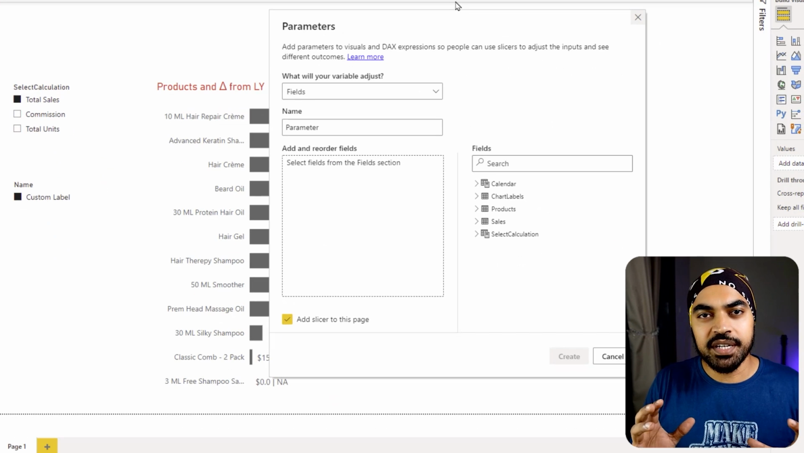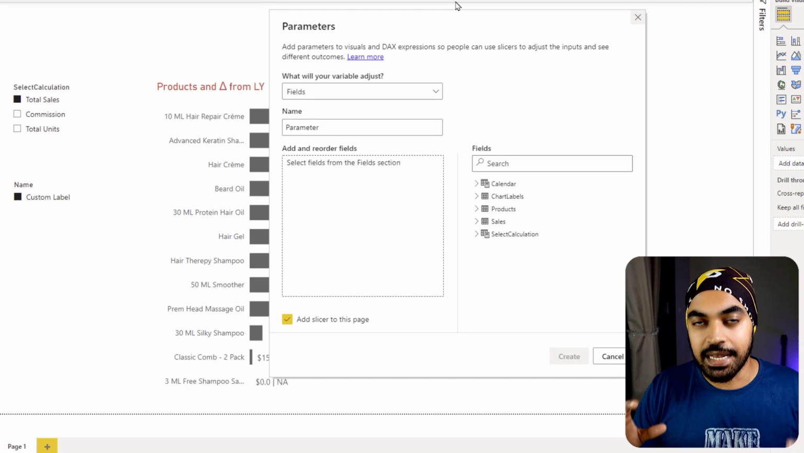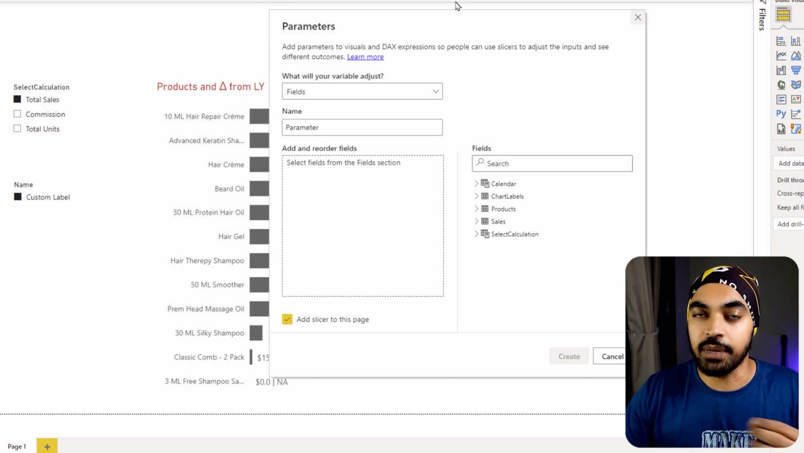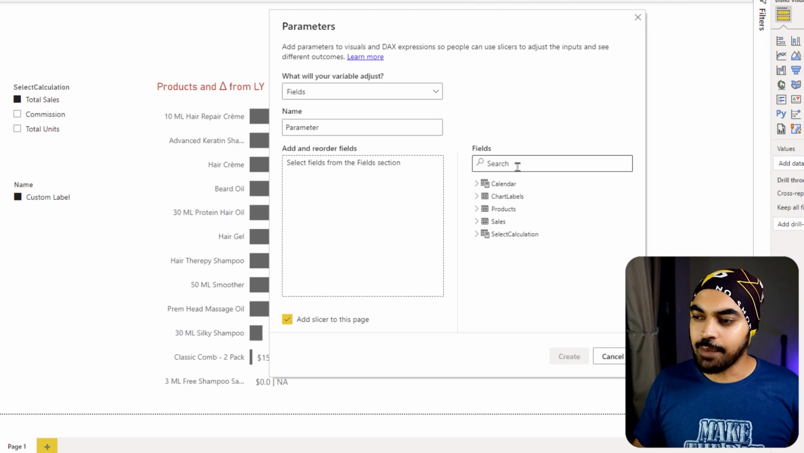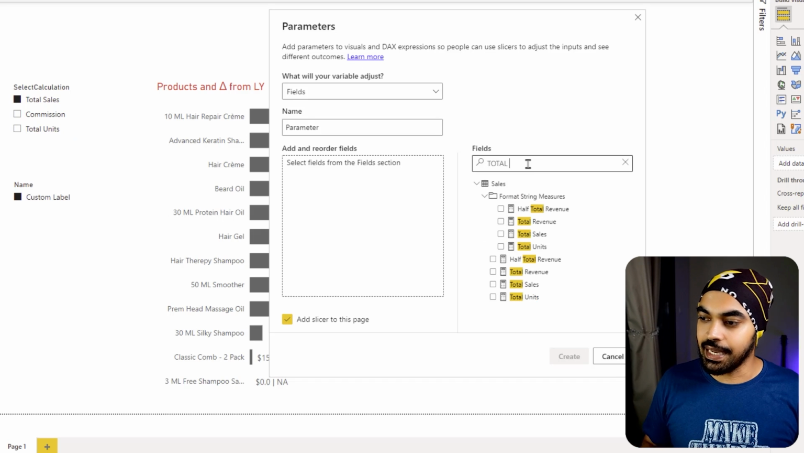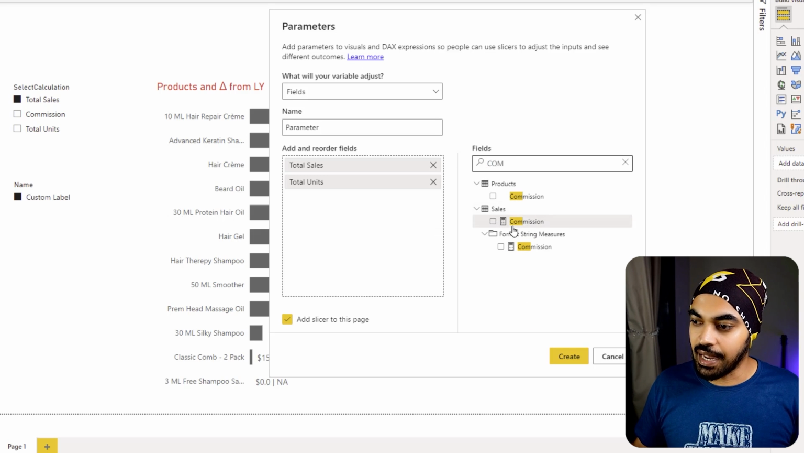What I'm essentially trying to do is collect a bunch of measures that I have written and make a slicer out of that so that I can pick and choose the calculation that I would want to display in my chart. Now, I pick 3 calculations to begin with, which is nothing but my total sales, commission, and units. I'm looking at total sales, that's 1. Then total units, that's number 2, and commission, that is number 3.